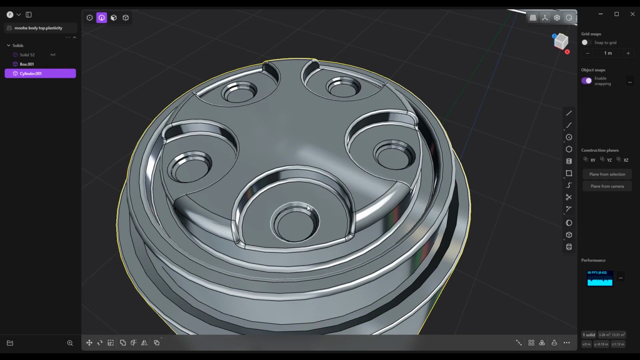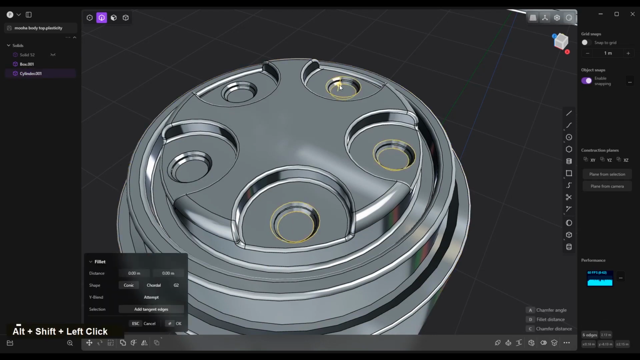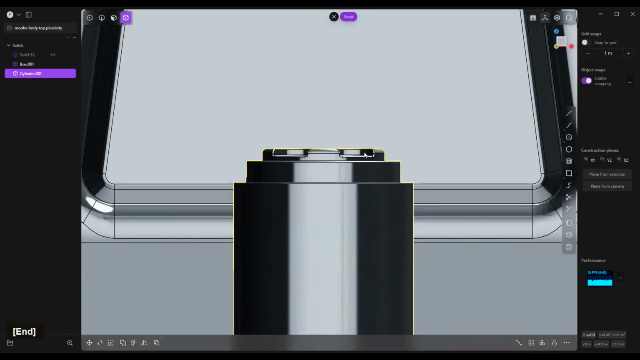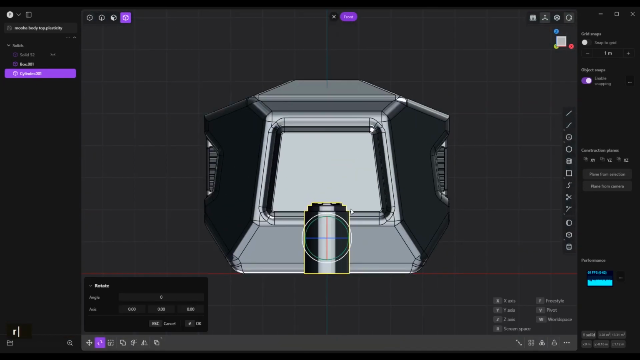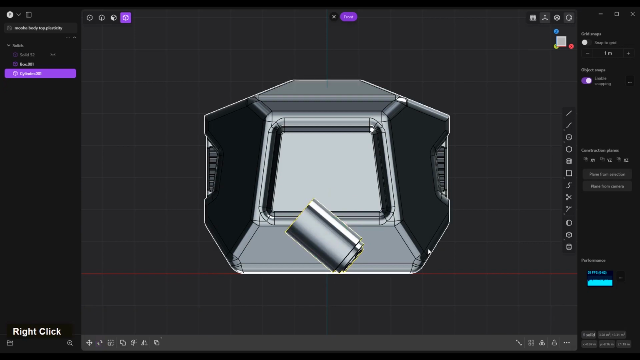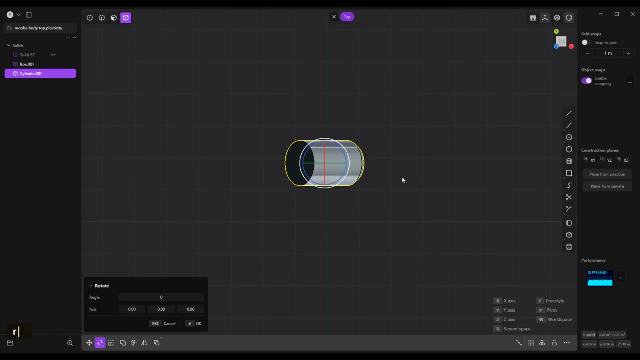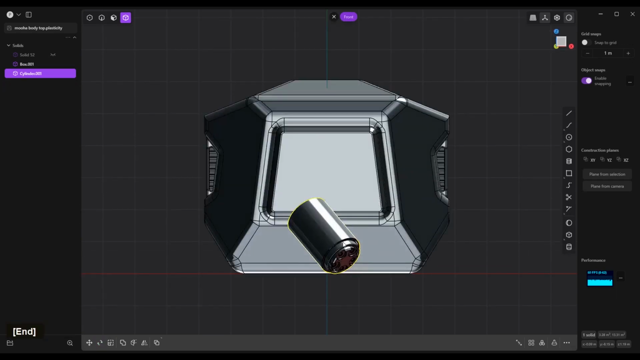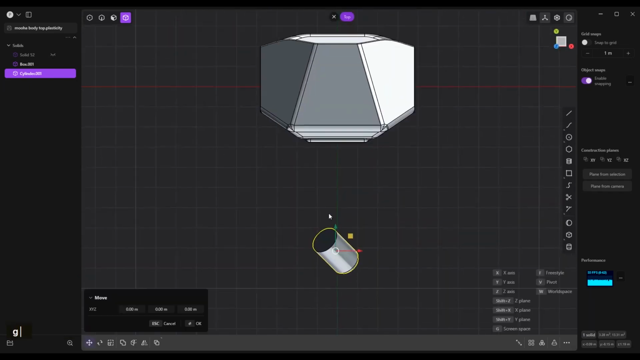We need to bevel this wheel. 4. 1. Rotate. Rotate like this. Right click to confirm. Rotate like this. 5. Yeah, select 35. Confirm. First actually is 45 now. Whatever. GG.